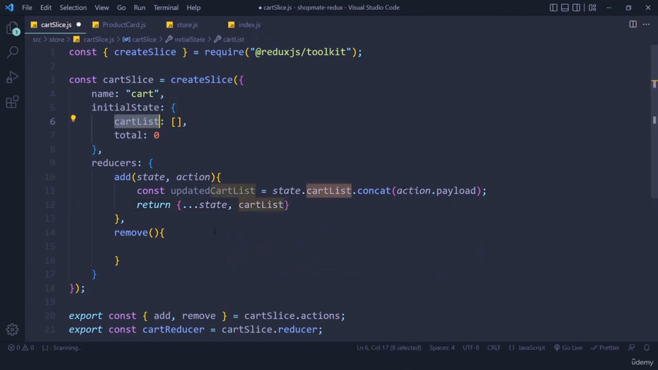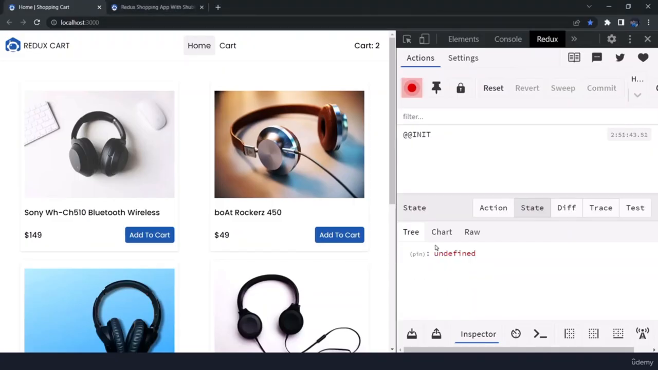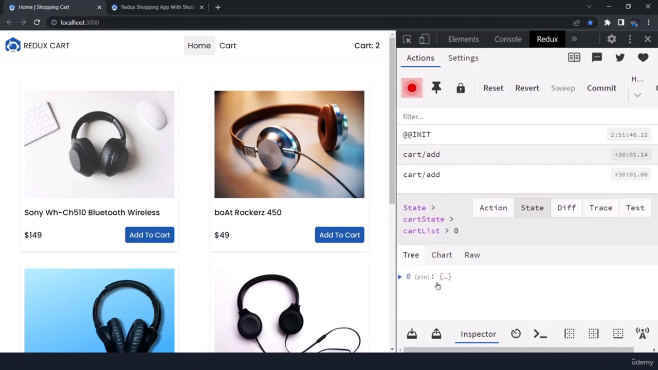There can be more items, so I'm going to keep them as it is, but I'm going to update my cart list with the new updated cart list. Yep, that's it. Let me return. So now if I get here, let me refresh. If I click on add to cart, if you see my state and open this, I have this element.